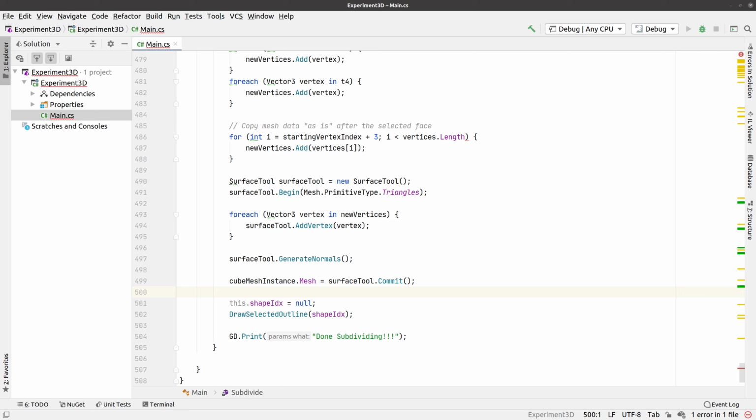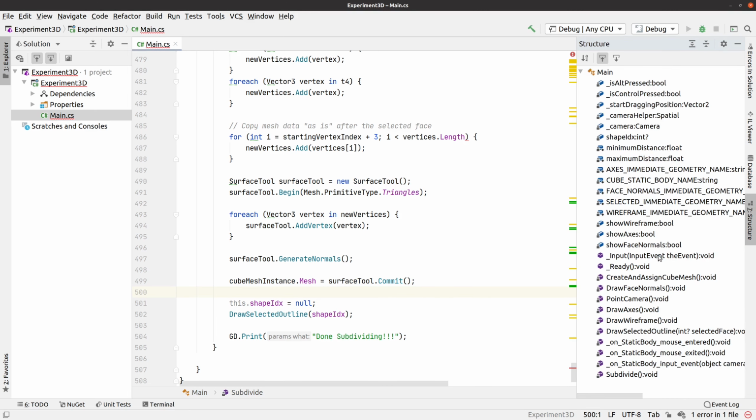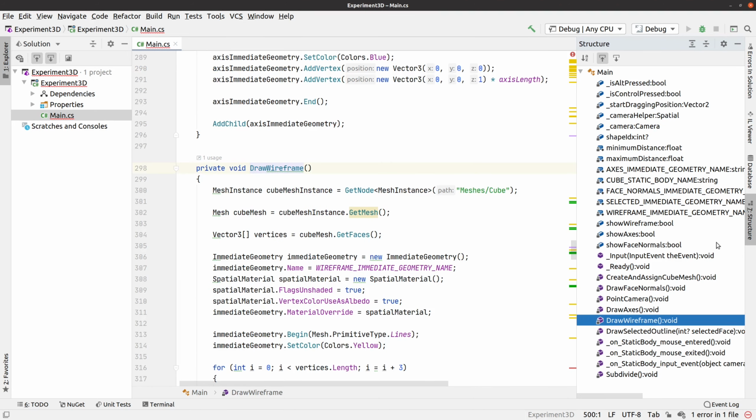So now that shape index that's coming in, once we subdivide it, it's not going to be correct. Same thing with the wireframe and same thing with the normals. So we need to fix those pieces as well. So what we need to do, let's go back up to, let's do the draw wireframe first. So if we go to the draw wireframe, all right, what we need here, let's close this up again.